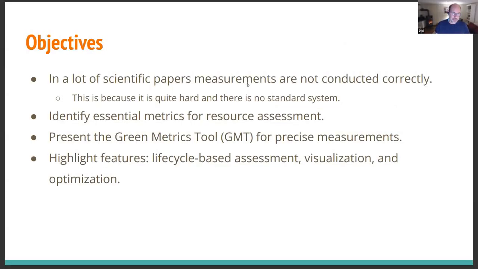So the objectives for this talk and for the paper are that even in scientific papers, measurements are not done correctly. I'm not going to point any fingers, but getting good measurements is very hard, and I see a lot of papers where lots of aspects are not thought about. It's important to not only talk about energy. All people sort of seem to default on energy because it's the easiest, but there are loads of different metrics. I want to talk about these.